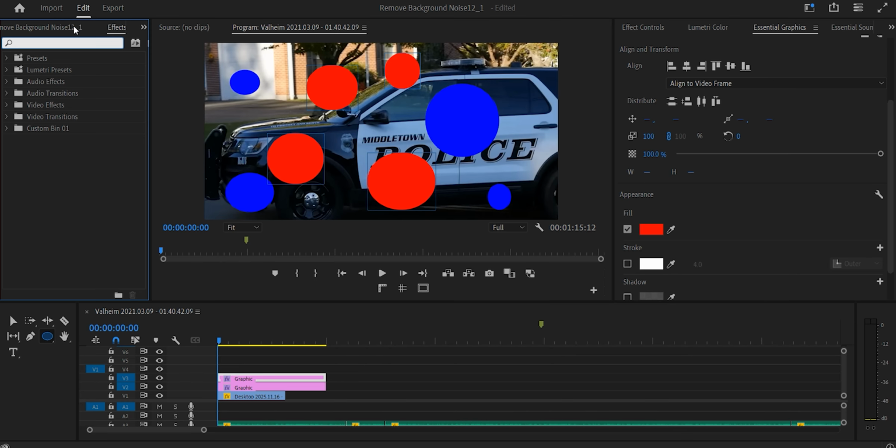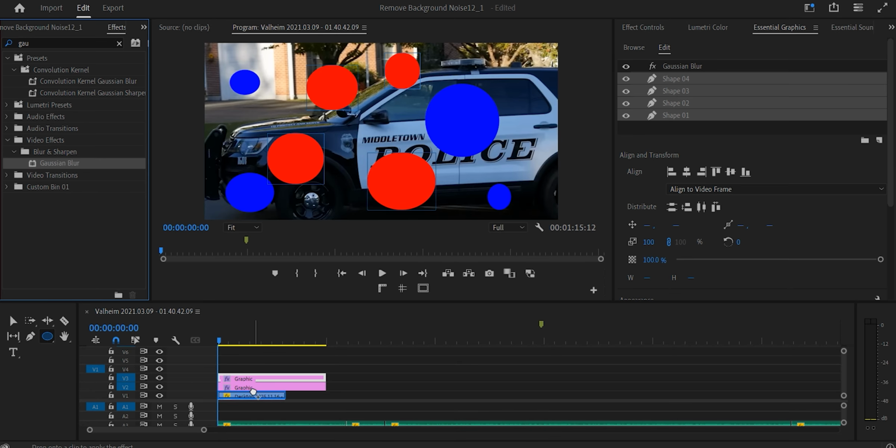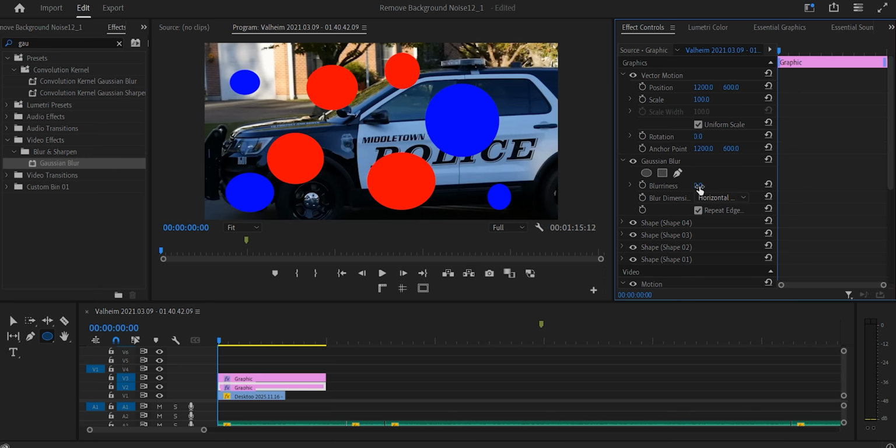Go over to Effects and search for Gaussian Blur and add the effect to both shape layers. Now, under Effect Controls for each layer, you'll want to change the blurriness to somewhere between 600 and 800.